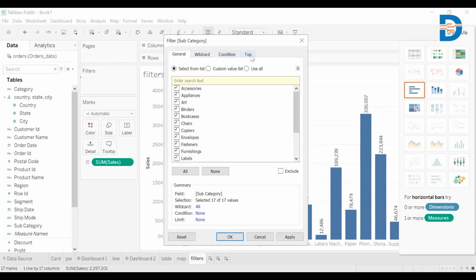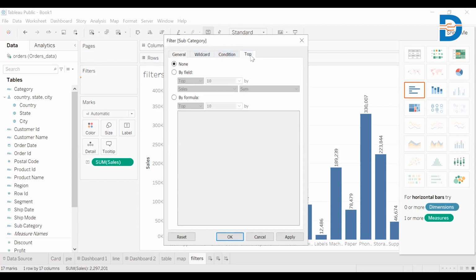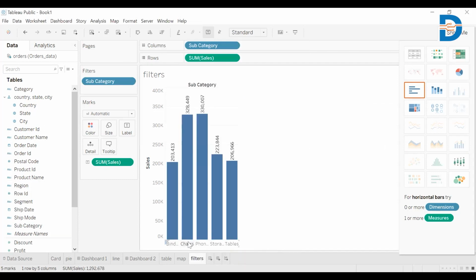Then you will be going on to this option called as top. See, you have to enable this option called as by field. It is giving you top 10. What if you want bottom 10? That also is enabled. I'm just keeping top, 5 products. Okay, just click on OK. See, you got top 5 subcategory products, which is giving you maximum sales. This is something called as filters.